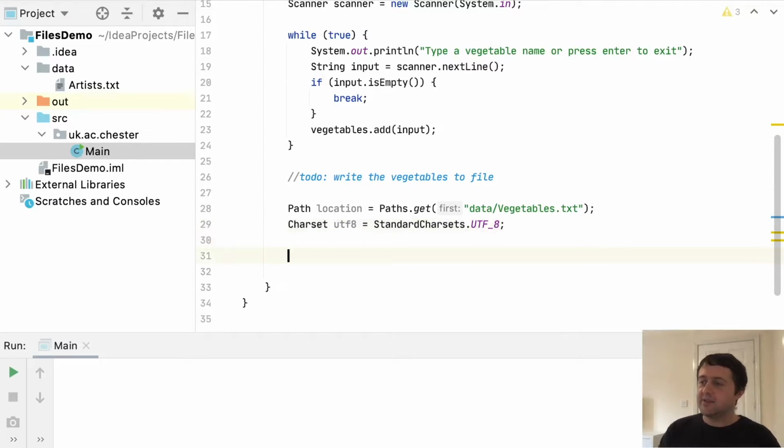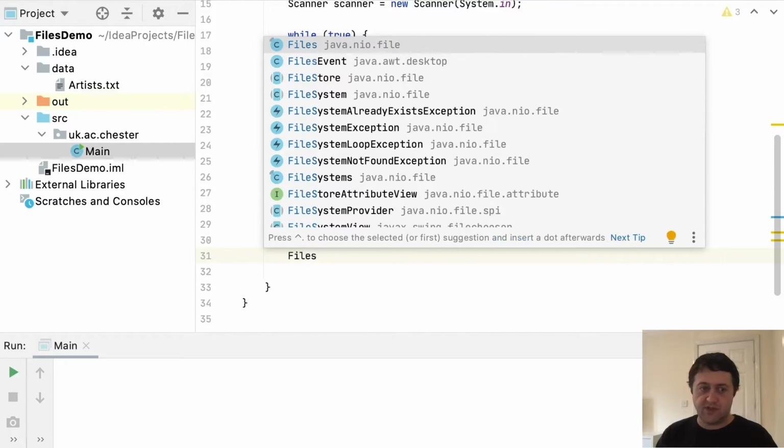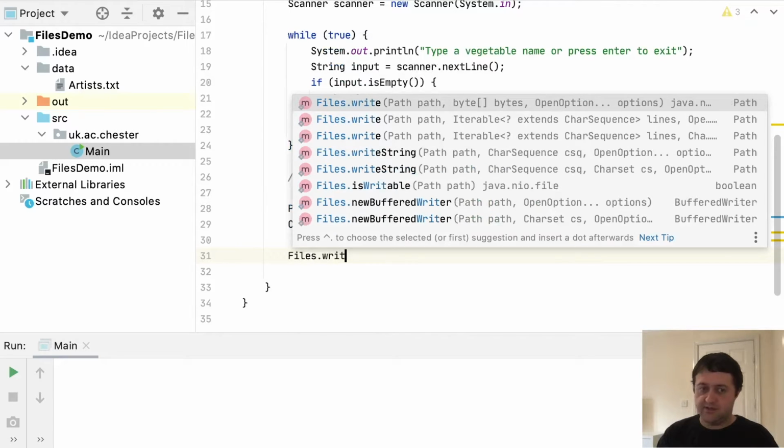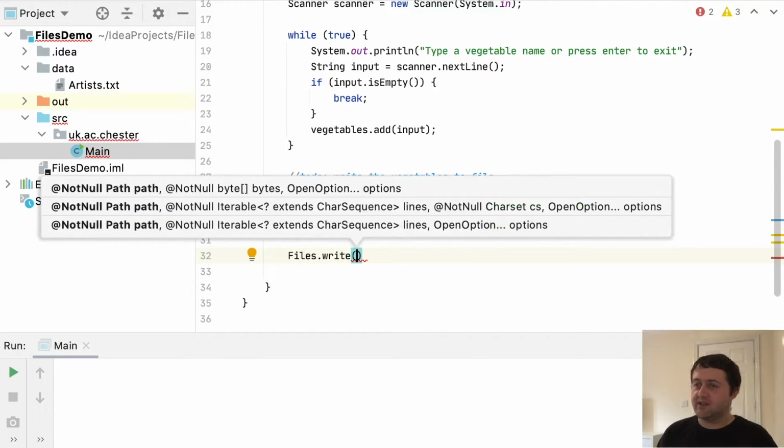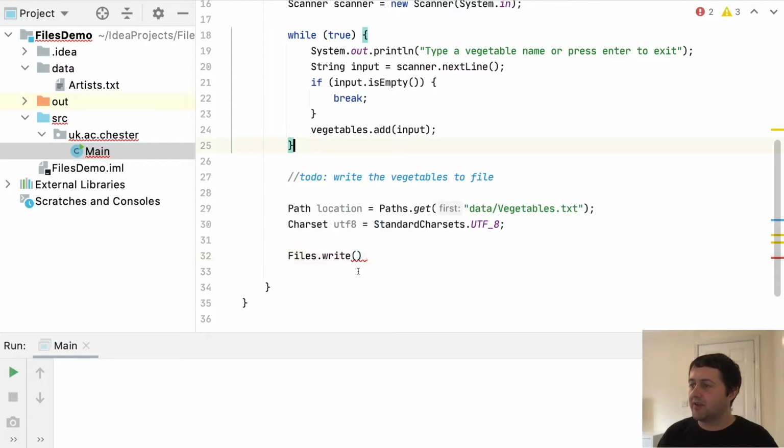Okay, so the next thing we want to do is to write our file to disk, and because it's an array list of strings, it can be very easily written to disk. And to do that, we say files.write, and then we have to pass in various different things. Well, one, we need to import it, so let's import it first. And then there are various different parameters we can pass to this. The first one is always a path. So I think we called our path location, so we can pass location to it.